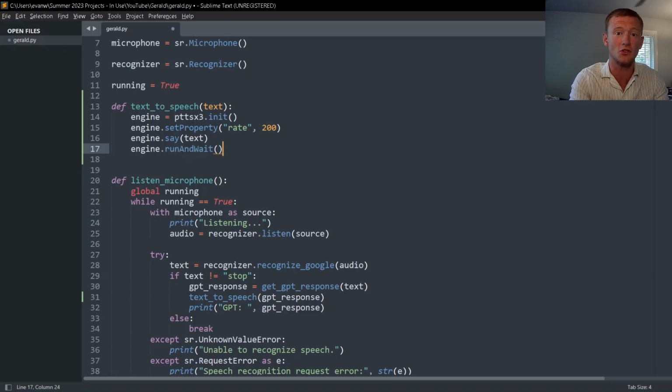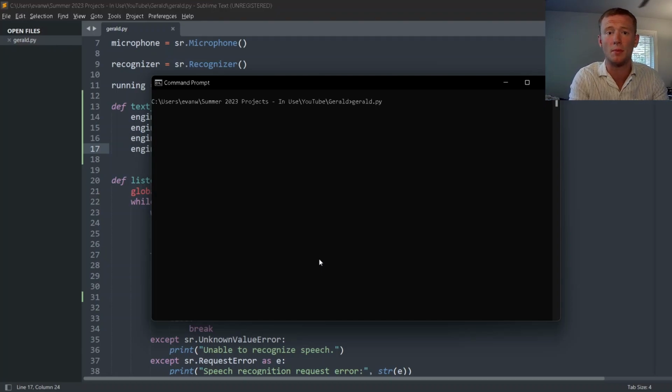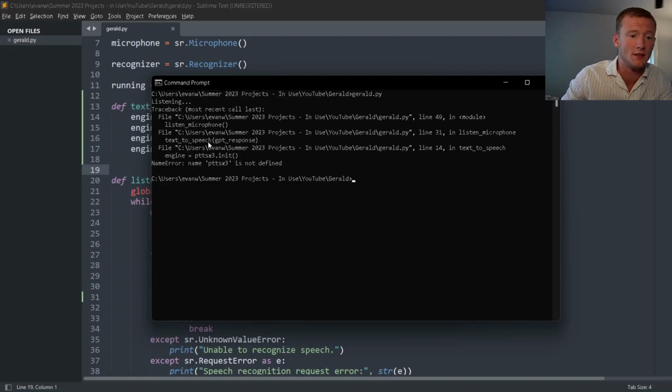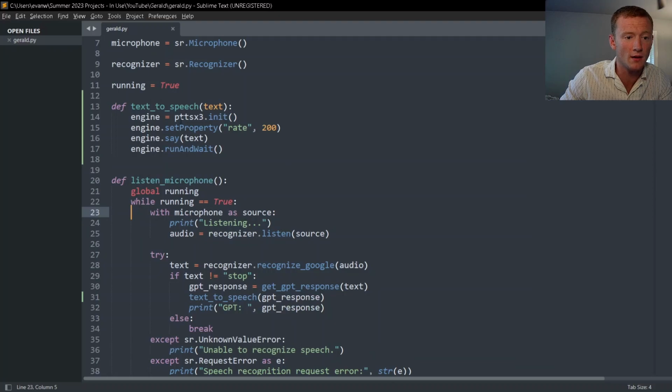Don't forget to hit Control S. After we've navigated to the proper location of our file, we're going to call it Gerald.py and hit enter. What is 2 plus 2? A good old error. So as we can see here, I did not properly name this up here. We forgot the Y. Now hit Control S. Let's give it another try.